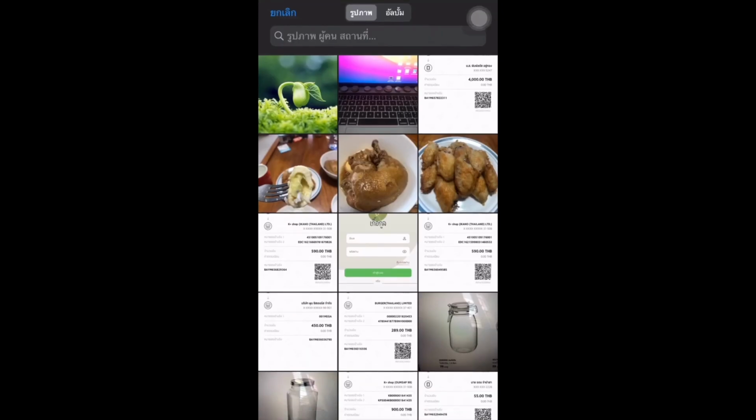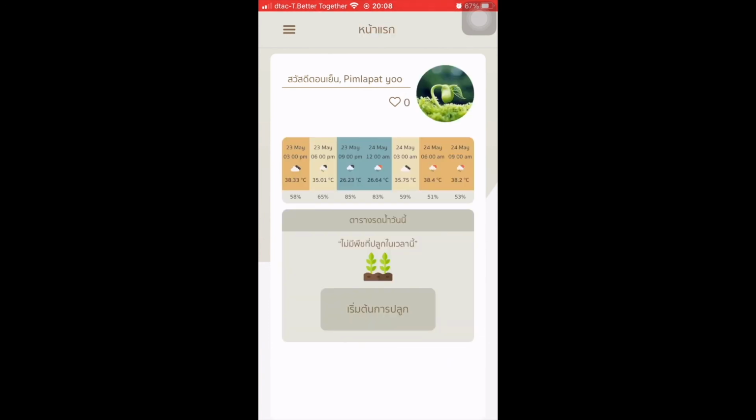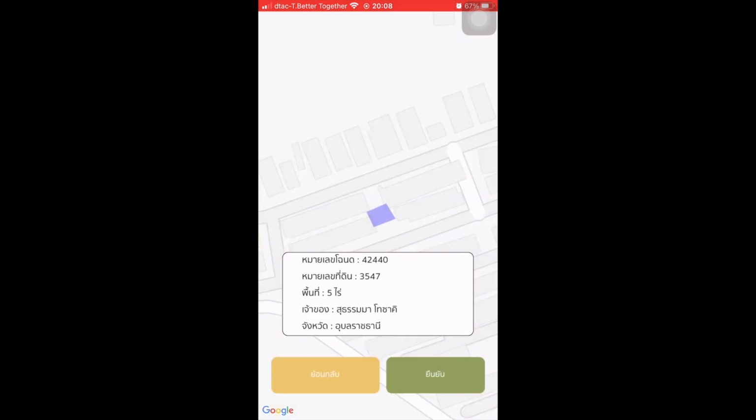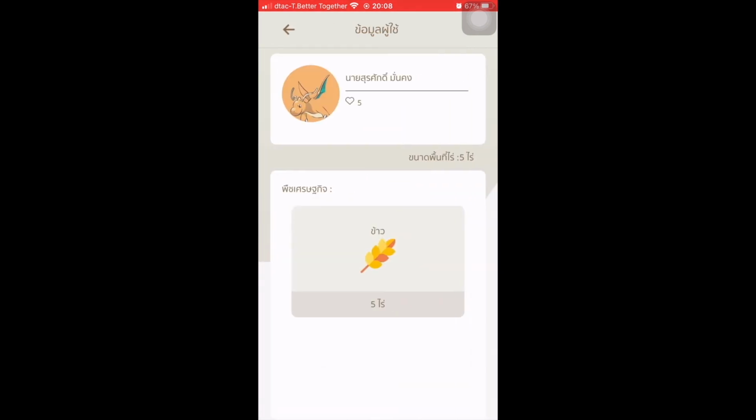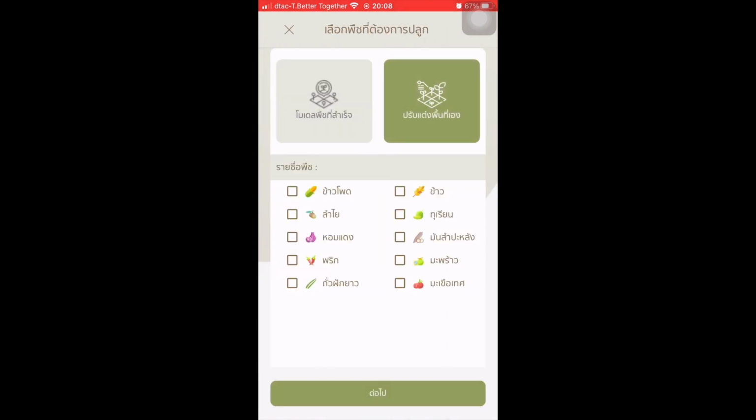The user can edit their profile. The next feature is start planting. The user enters the deed. The screen will show area information. The user can choose a plant from the model or can customize the plants themselves. In the example, it will show you the selection of plants in a custom style.